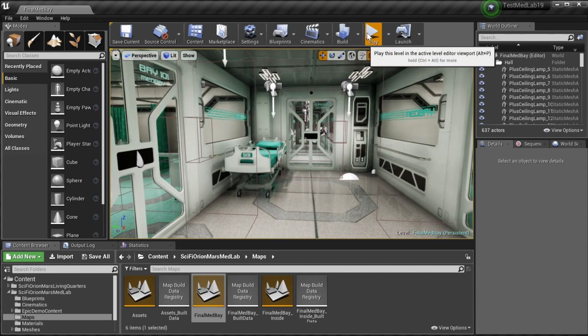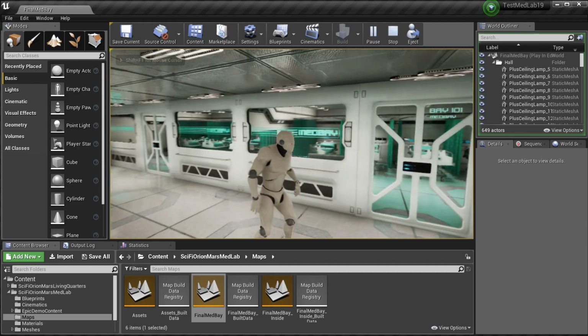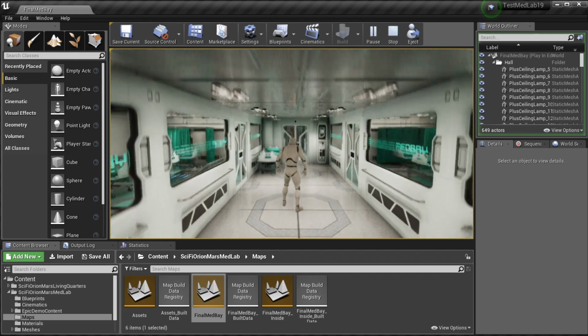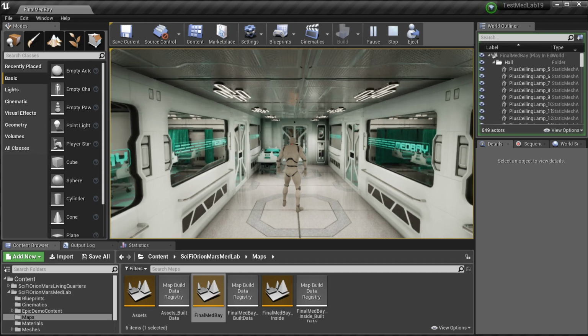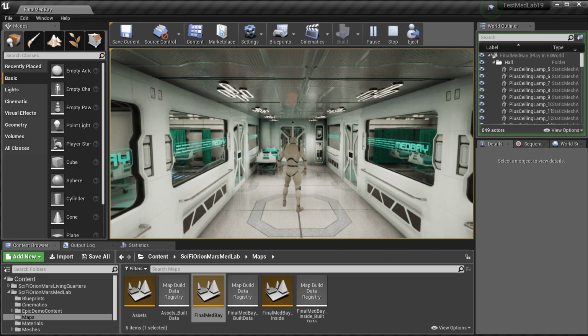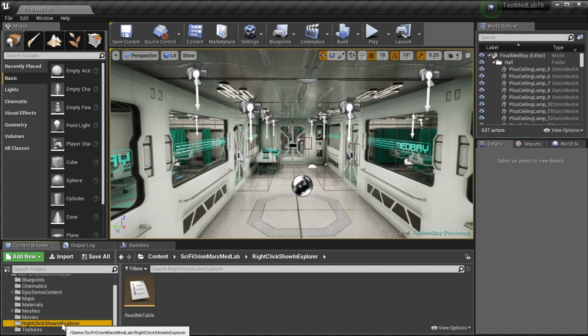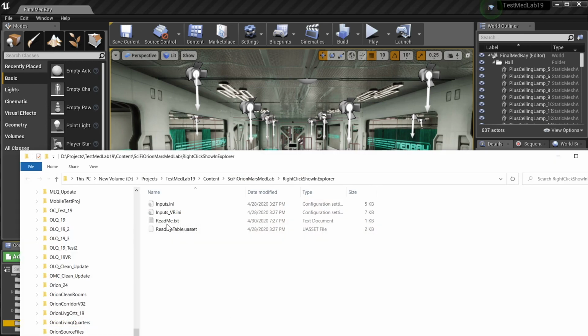So right now, if I click the play button, I can use the scroll wheel. I can turn around and everything like this, but I can't get the player to move using the WASD keys. So we need to set up the mapping first. And if I escape out of here, you'll notice in the project there's a folder called Right Click and Explore. And if you right click in Show and Explore, you see there's a README file in here showing how to input the file. But I'll show you right now.